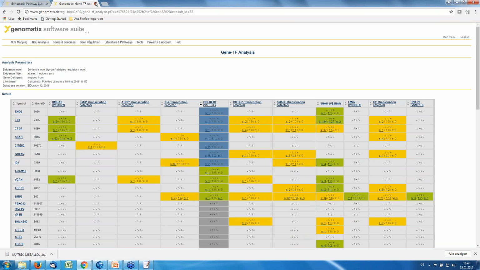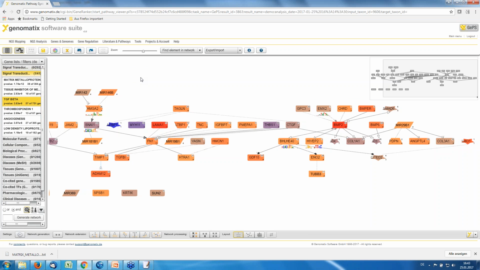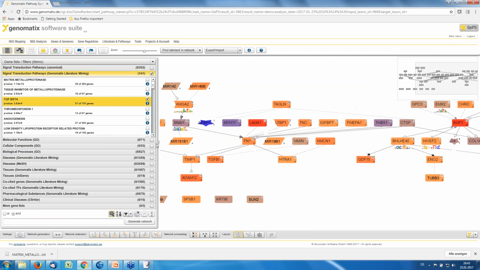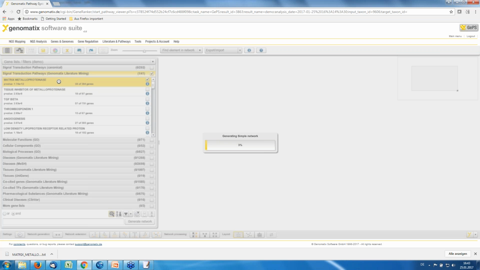Okay, so much for the overview for the gene TF analysis. And now we come to the last chapter, namely how you can manipulate networks. We will start with this one here, matrix metalloproteinase network.